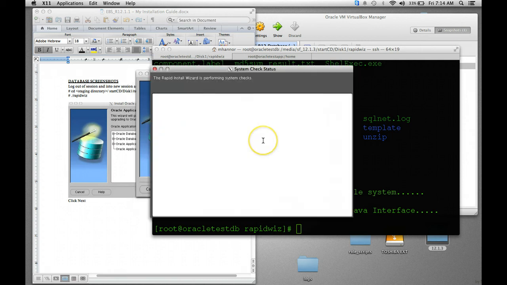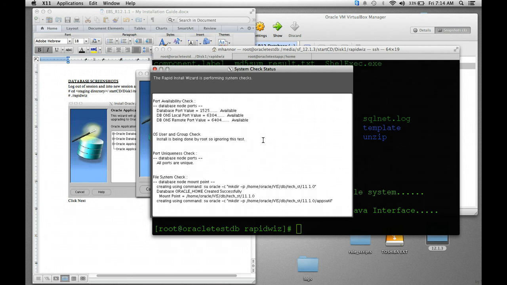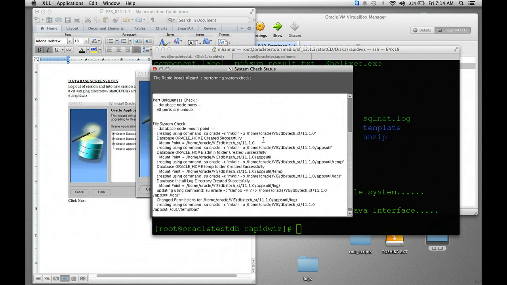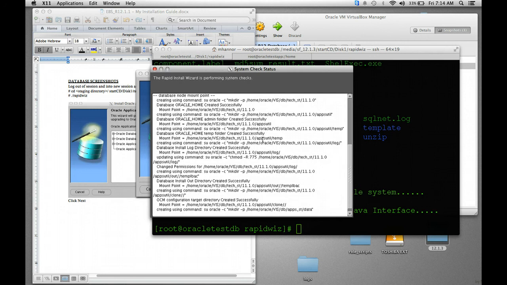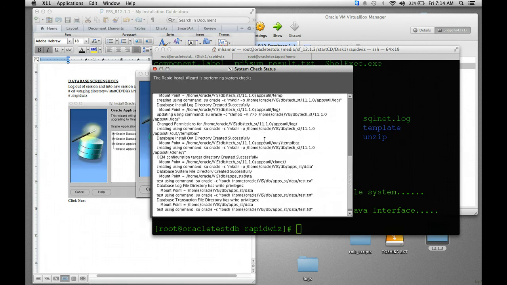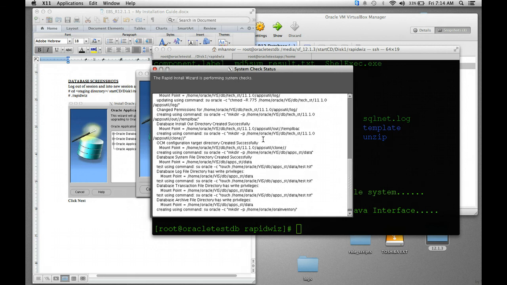Okay, so now it's going to run pre-system checks. This is just going to basically let you know if the install is going to be fine, if your permissions were correct, and just if there's enough space, things of that nature.